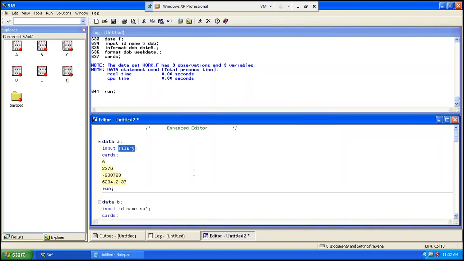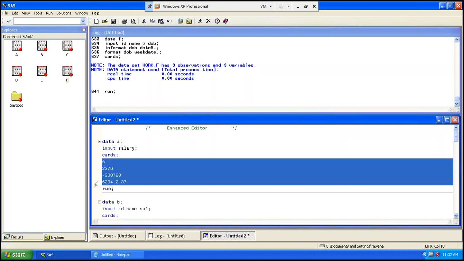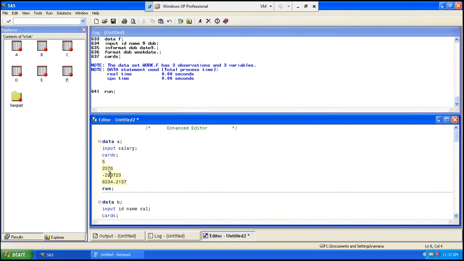And black color is used to declare statements for doing the programming. And whenever we have black color in the yellow background, it means it is nothing but raw data. Raw data will always be highlighted with black in yellow background.